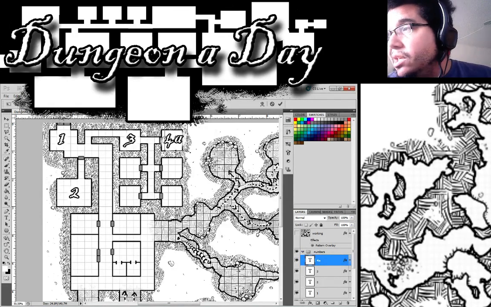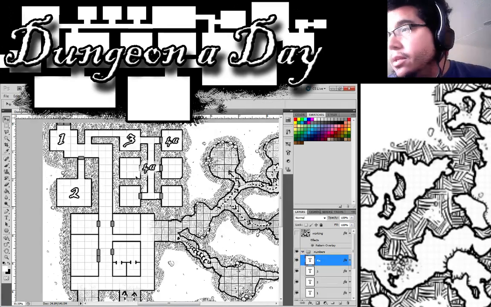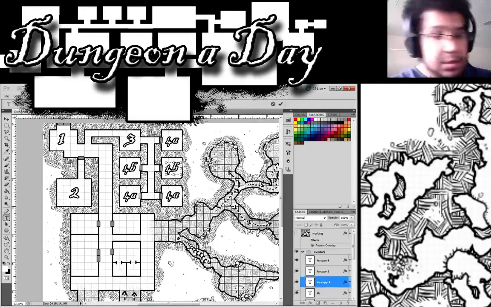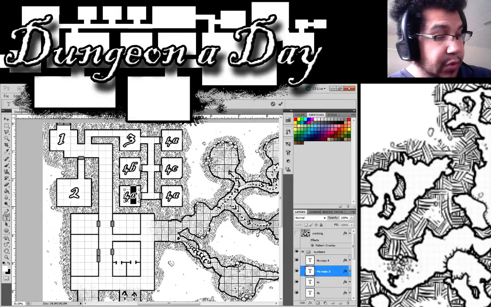Pressing Control T to free transform it, so I can get it to a nice tidy little thing, fit neatly in these small rooms. That'll be 4B, 4, not B, 4C, like the seasoning, 4C, 4D.